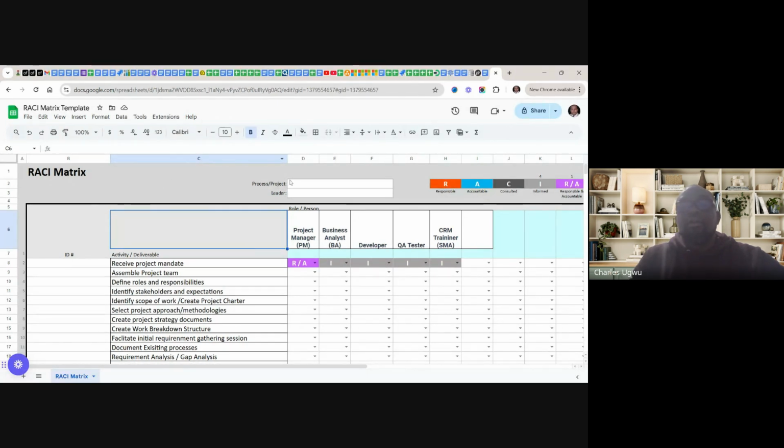And here, these roles, if you want, you can clean them up and input your own roles here, whatever you want to put here. You can even say SME, subject matter expert, whatever you want. Or you can come here and say dev. So you can change it to any name, you can even say project sponsor, whatever is based on their own understanding and the roles involved in your project. That's how you are going to capture it.